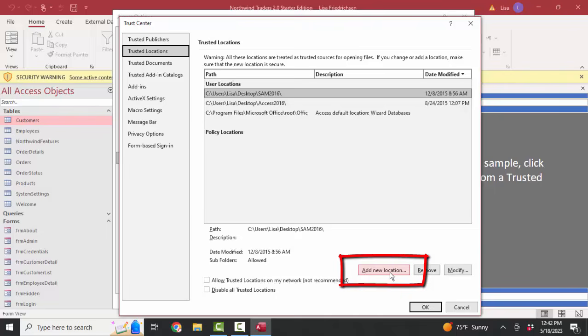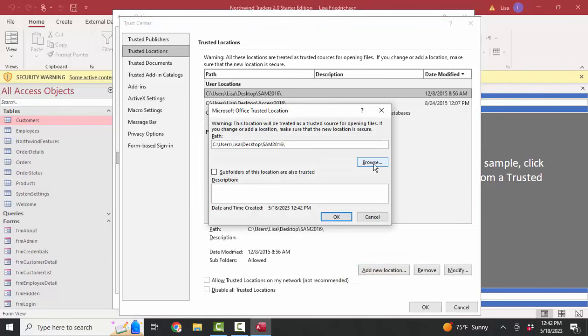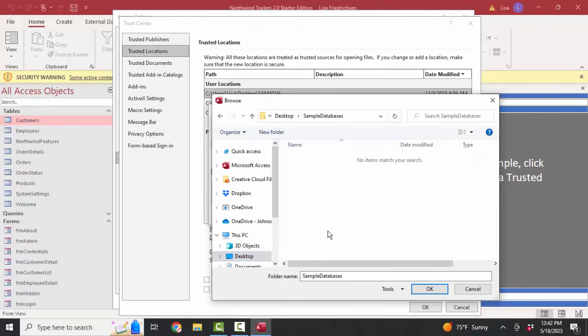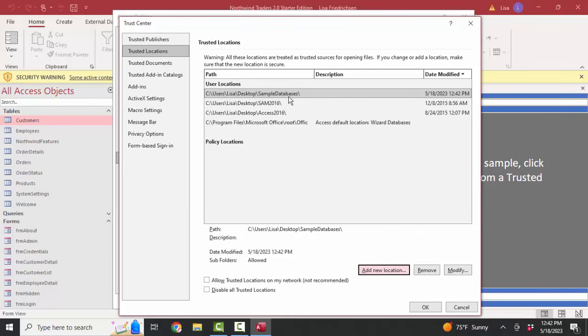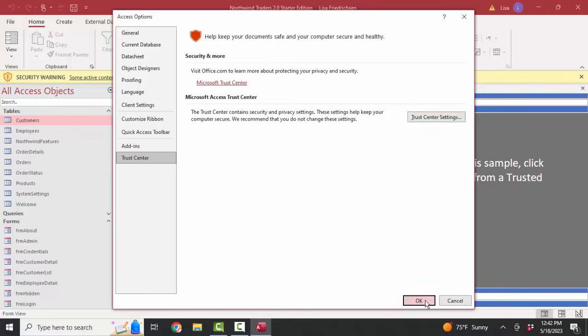So we're going to add a new location, and I'm going to browse on my desktop called Sample Databases, and that's the one that I want to trust. I'll go ahead and click OK, and the full path, users Lisa to my desktop, and then my Sample Databases folder is the new trusted location. If you have subfolders of that folder that you also want to trust, be sure you click this checkbox, fill in the description if desired, and then click OK. Now I've got that new location as a trusted location. I'm going to click OK, OK.